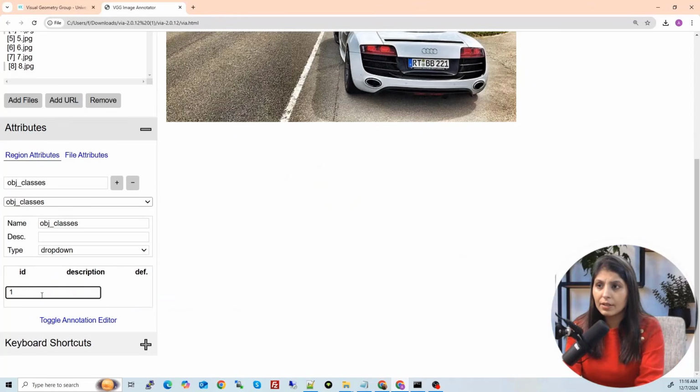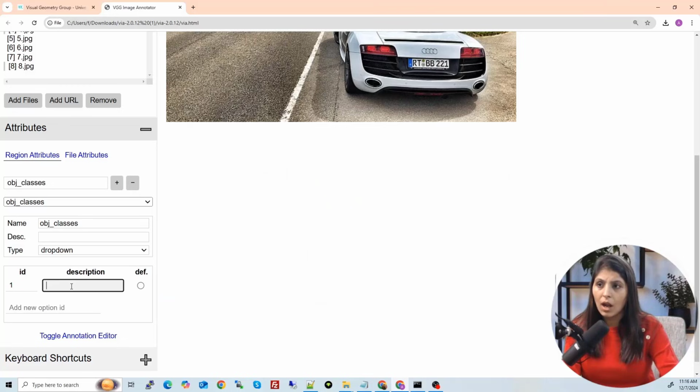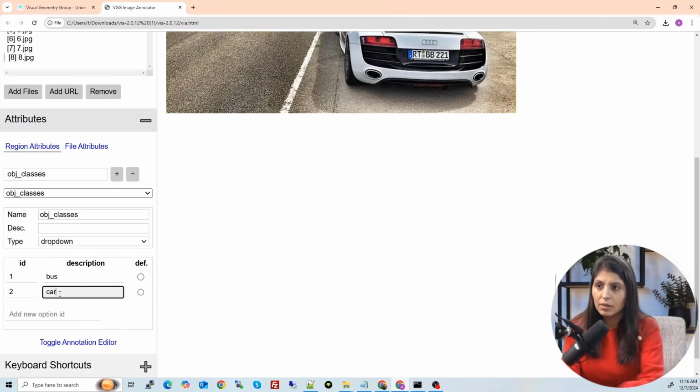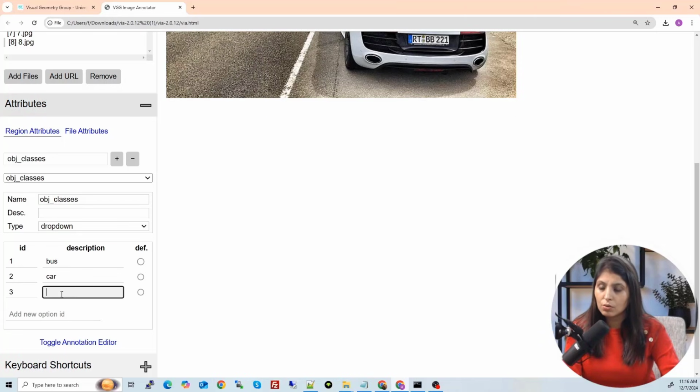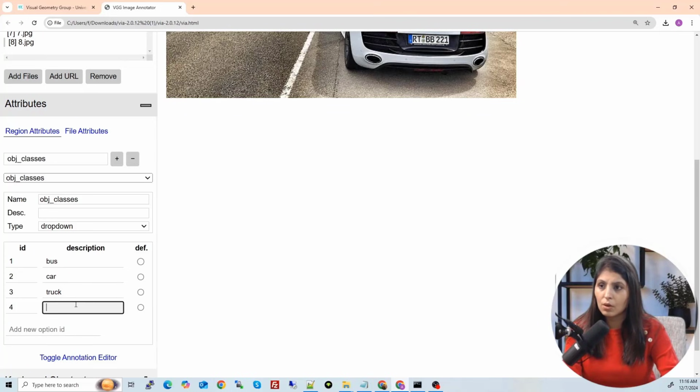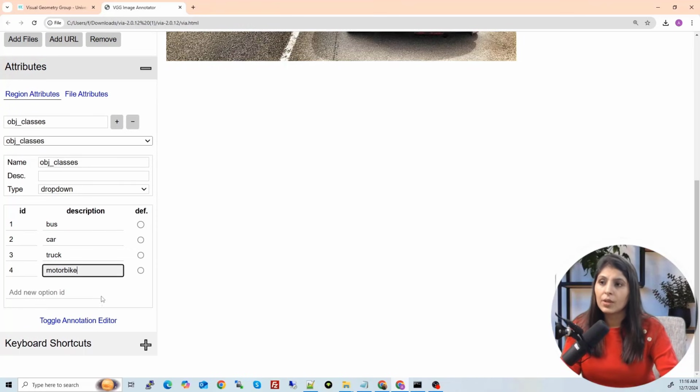So let's say ID1, tab. Under description, write the name. So ID1 we are giving to bus class. Then in next line, ID2, click a tab and here we are writing car. That means ID2 belongs to car class, ID1 belongs to bus class, and then ID3 belongs to truck class, and then ID4 belongs to motorbike. Okay, so these are the 4 IDs now.